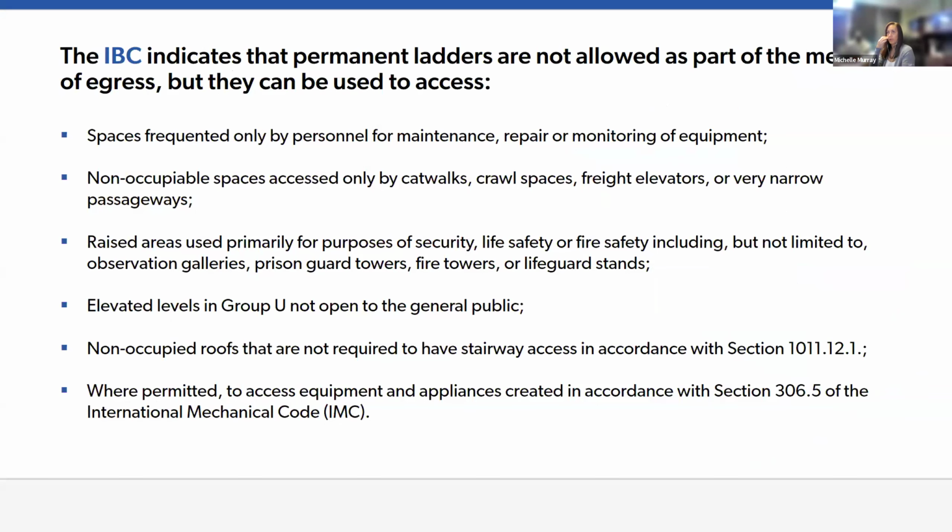So again, a little bit wordy. The IBC indicates that permanent ladders are not allowed as part of the means of egress, but they can be used to access these areas. So if you're doing maintenance or repairing of equipment, or if you are in a space that is only accessible by a catwalk or a crawl space, non-occupied roofs that are not required to have a stairway access can use these ladders as means of egress. So again, in unoccupied spaces, this is where ladders can be used as the egress.